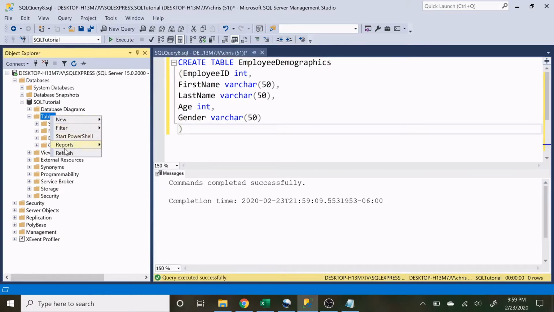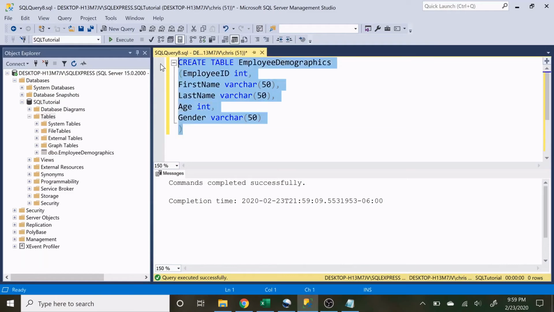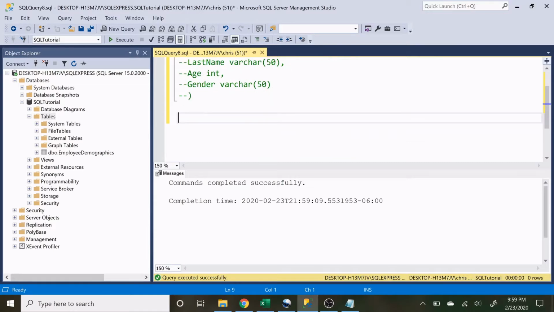We'll go over here, and we'll refresh our tables, and there you go. So we have our very first table. Let's go up here, let's get rid of this one, and now let's create our second table. So we're going to do basically the exact same thing, but we're going to have a little bit different information in it. This is going to be our employee salary table.